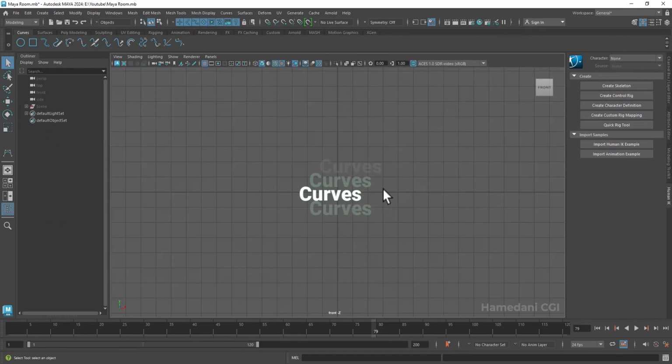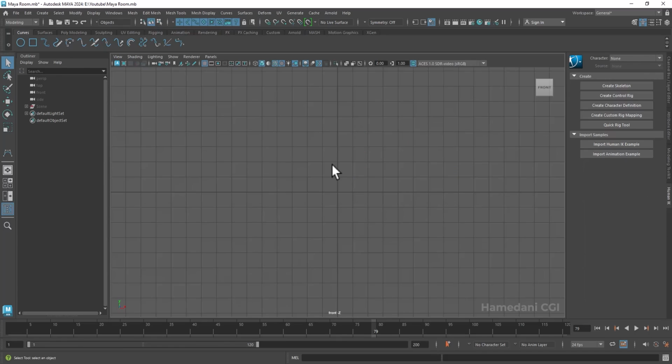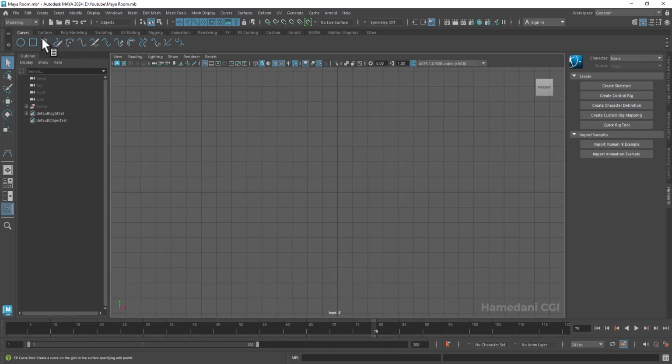Curves in Maya. We have 4 types of curve. First, EP curve or edit point, CV curve or control vertex curve, Bezier, and pencil curve. I start with EP curve. In the Create menu, EP Curve, or in the shelf, EP Curve. When you click, you can create your curve.